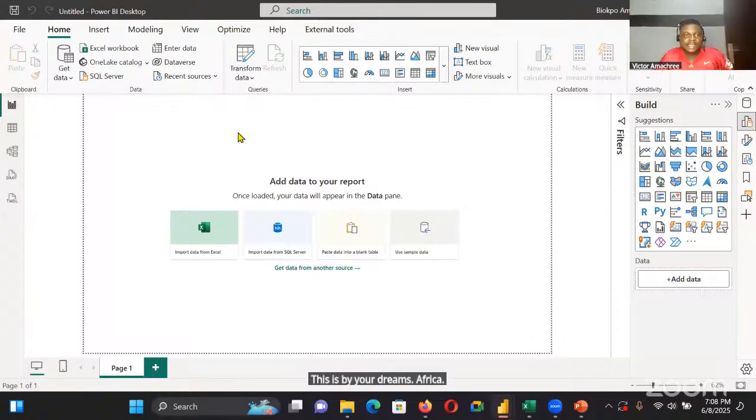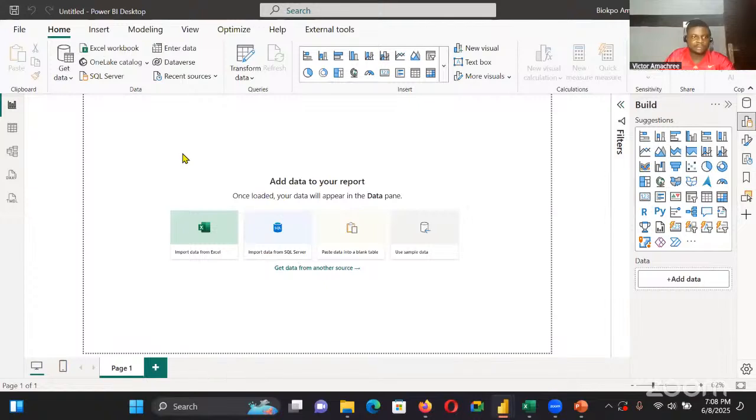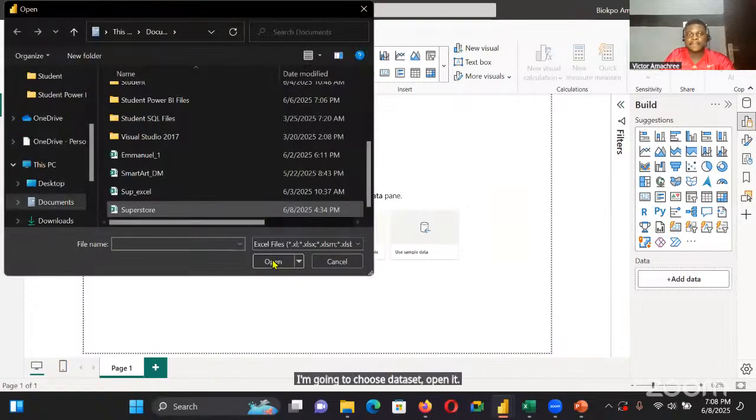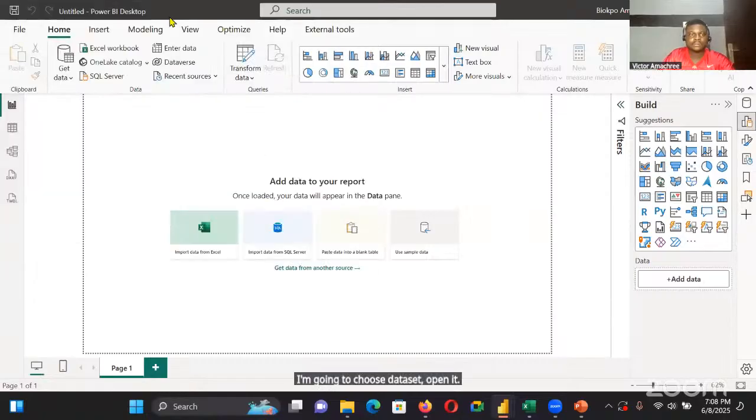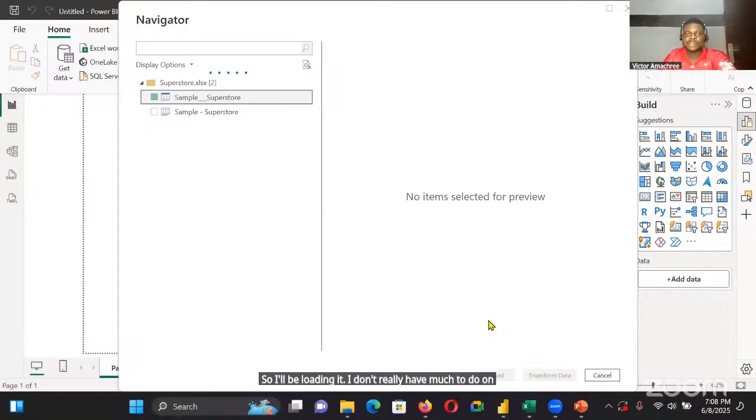My data set, I want to import my data from Excel. So I'm going to click on import from Excel. Then I'm going to choose the data set, open it. So I'll be loading it. I don't really have much to do on the transforming of the data.